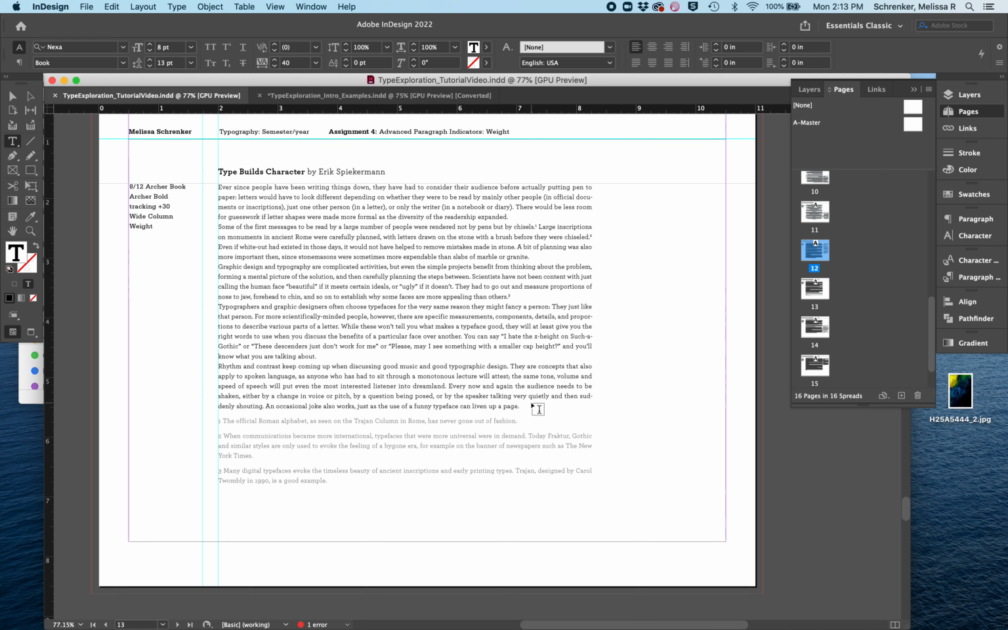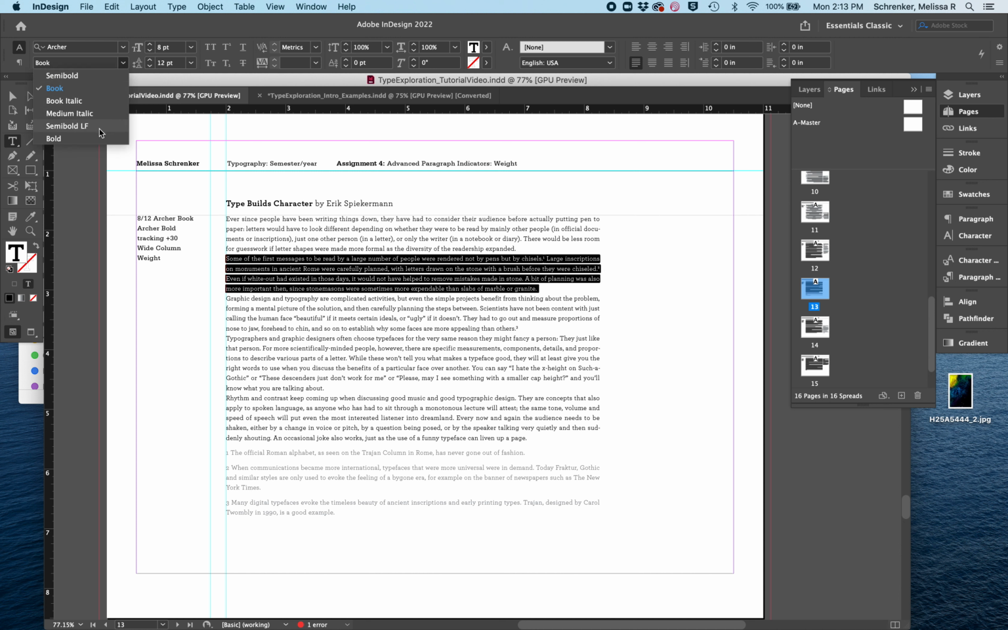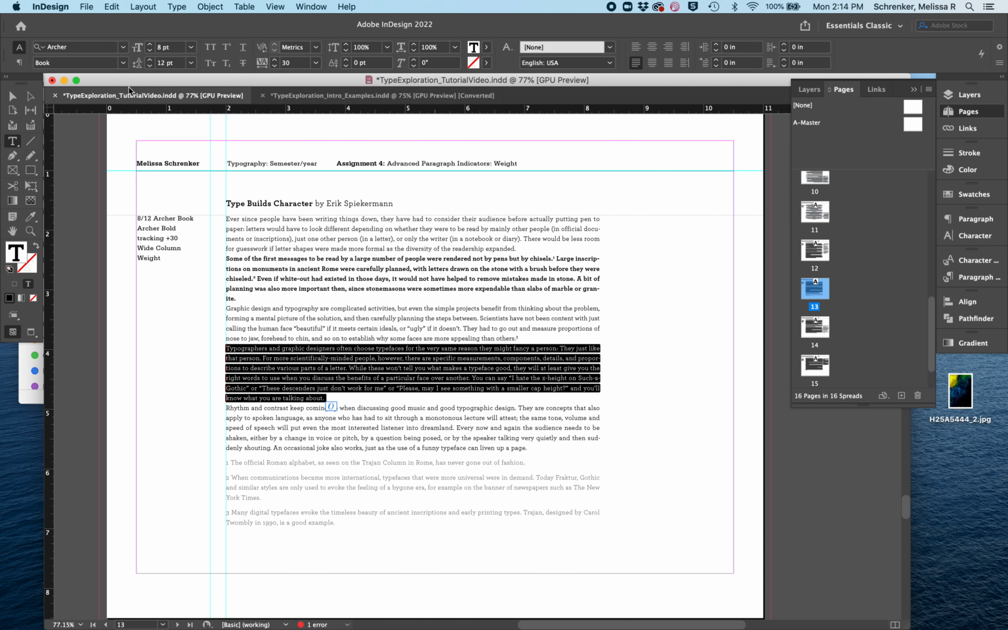All right, I'm going to move along to weight. Weight change, same thing. You can choose to just change the weight of the first three, the whole first line if you would like, or something different. I'm going to choose to do the whole paragraph. So I'm going to leave the first paragraph alone, and it is set in Archer Book, and I'm going to alternate paragraphs between book and bold. And because this is a great upset, I don't need to do anything else.